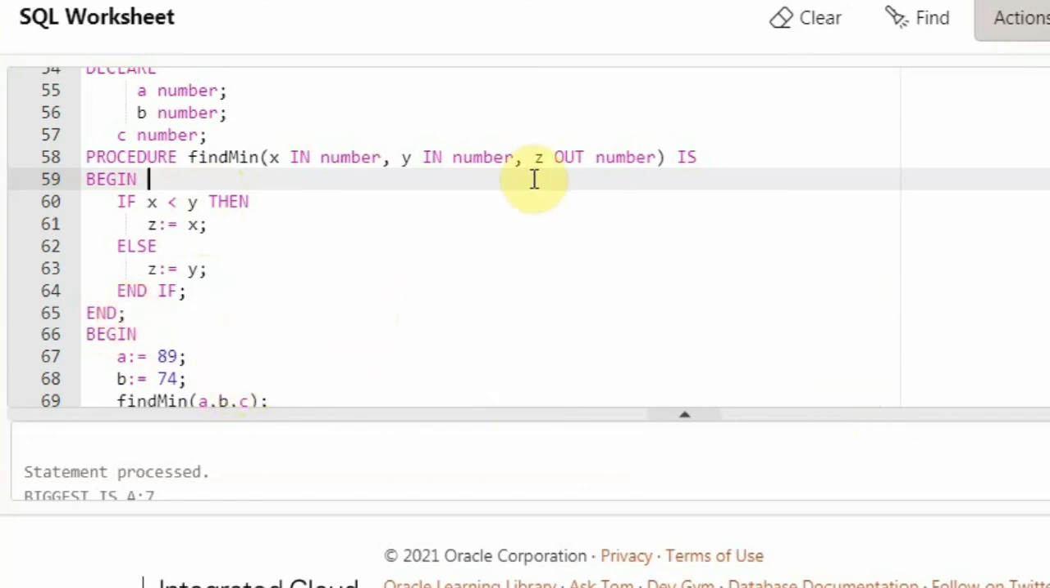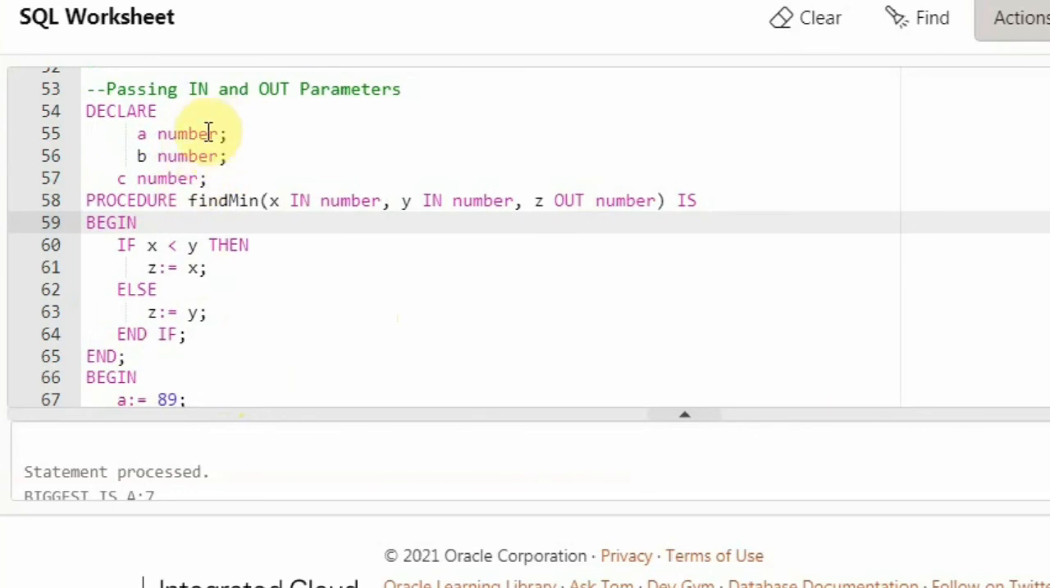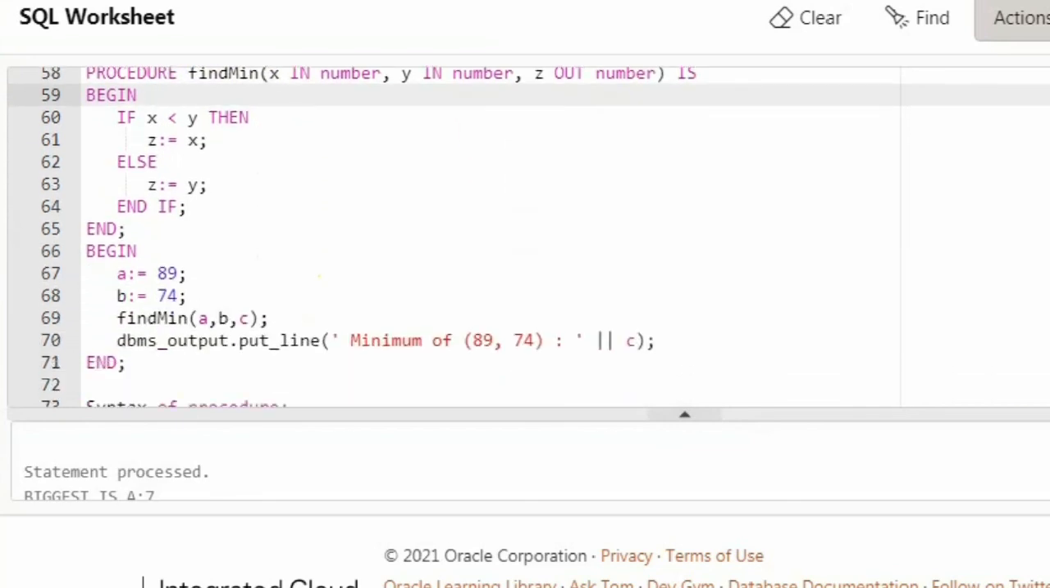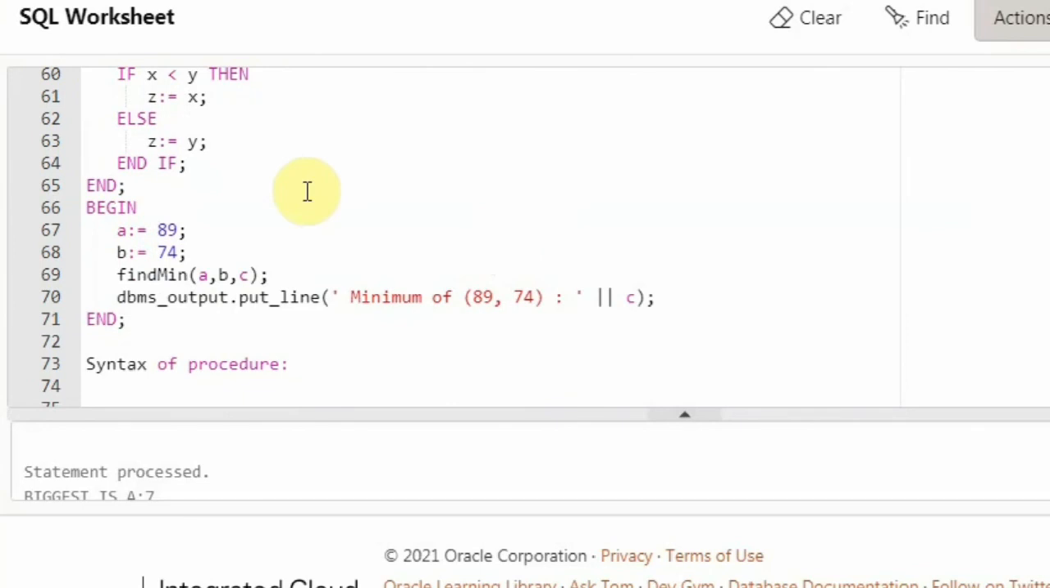And now the block is there. So inside the block, a, b, c are the declared numbers. So this is the PLSQL block which is having a procedure in it, and you are calling the procedure on some numbers, on some arguments. So A, B, C are the numbers. So I'm taking A, B, C for x, y, and z. Okay, so this begin is of the PLSQL block. Then I'm saying A is equal to 89 and B is equal to 74.